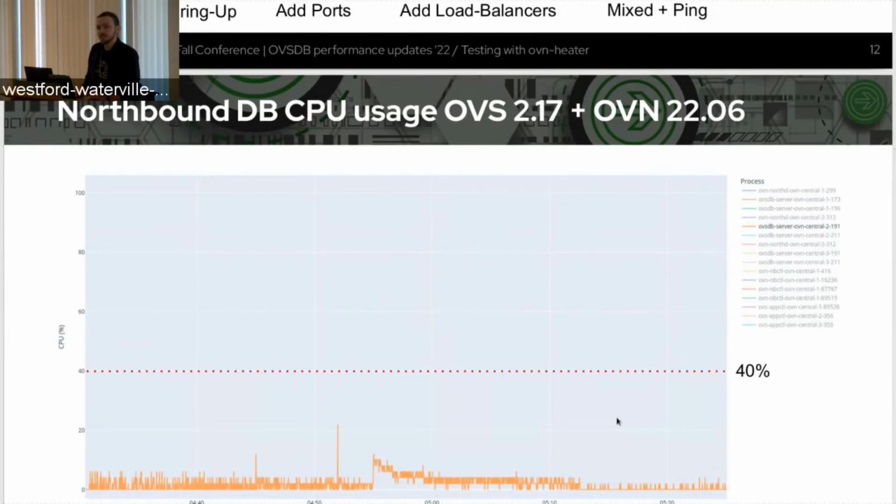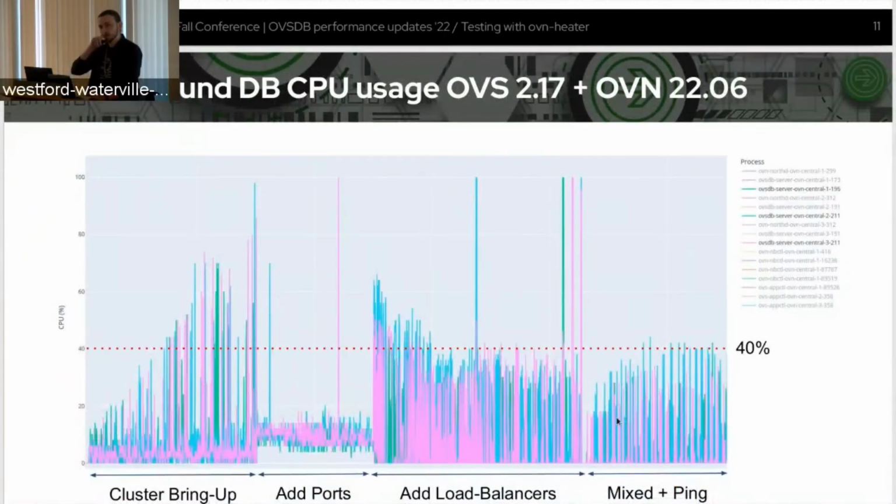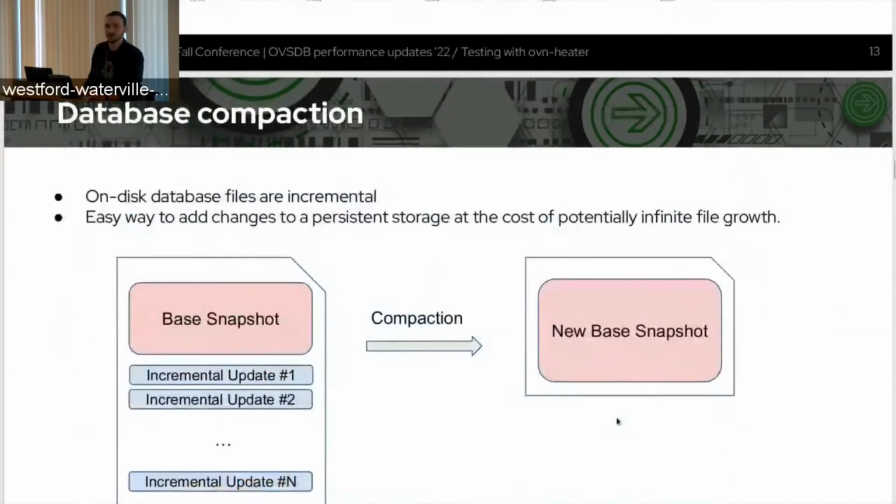The next slide is here just to say why we're not talking about the northbound database today. This is the same chart, but for the northbound database, CPU usage is basically about 2 to 5%, maybe even lower. Let's go back a little quick. One thing not addressed on this slide is high 100% spikes. And what they are is database compactions. This is what we will talk about next.